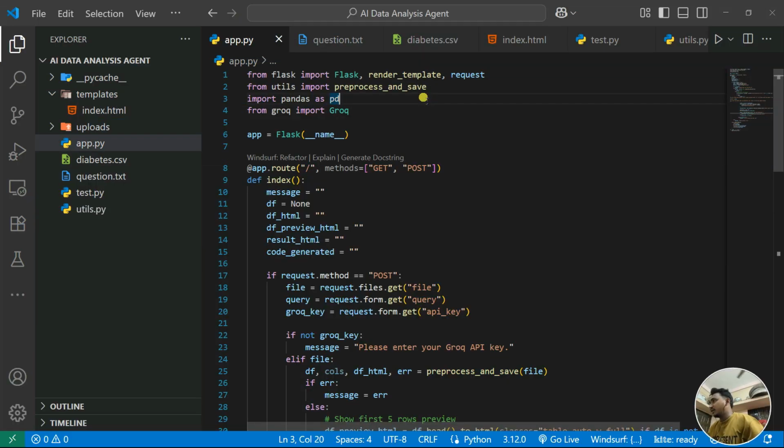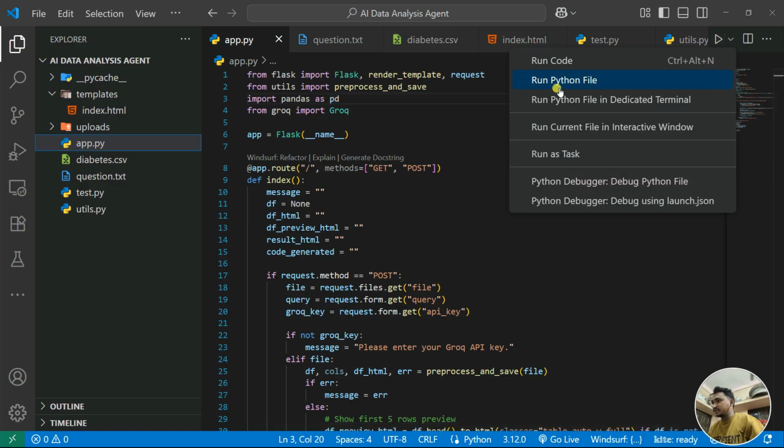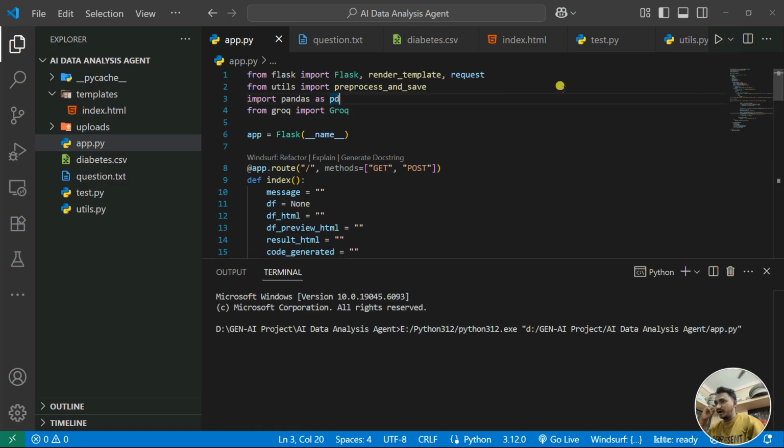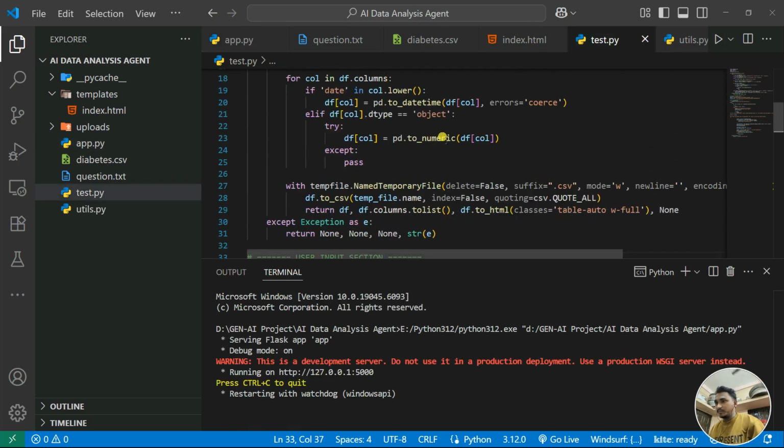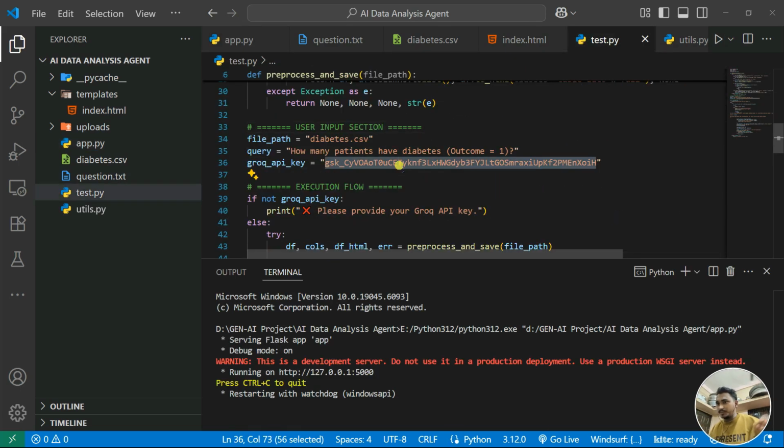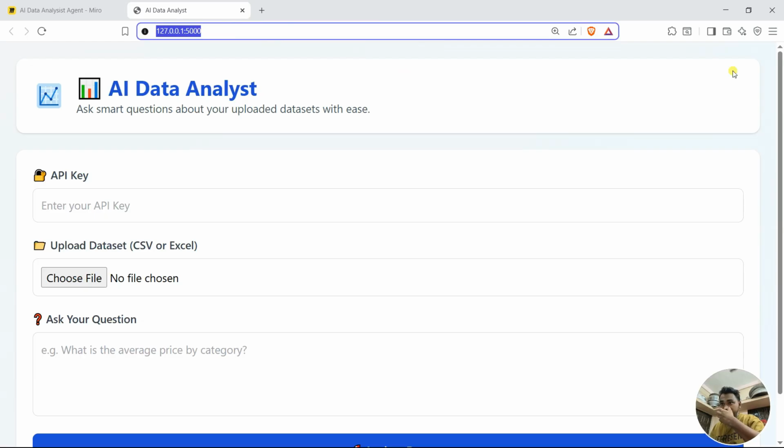Unfortunately the electricity is gone, so I need to continue the discussion again. What I can do is run this application again. Let's say run Python file, and I'm also going to copy the API key. Then I'm going to click on the follow links, so I can go into full screen mode as well.